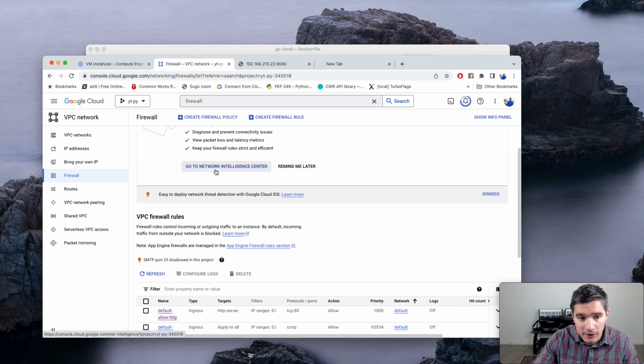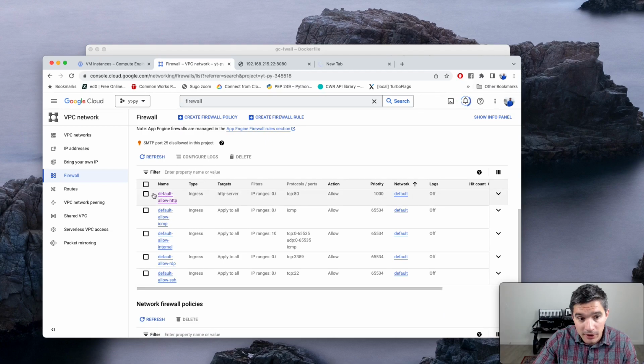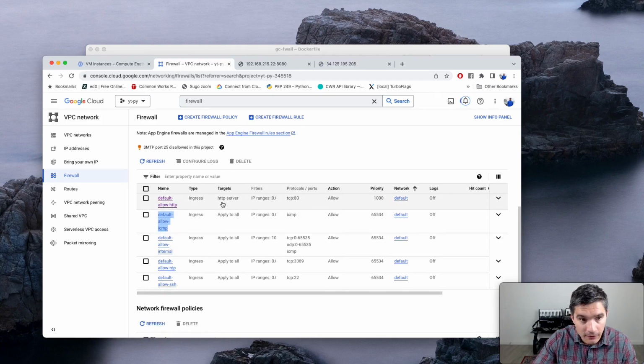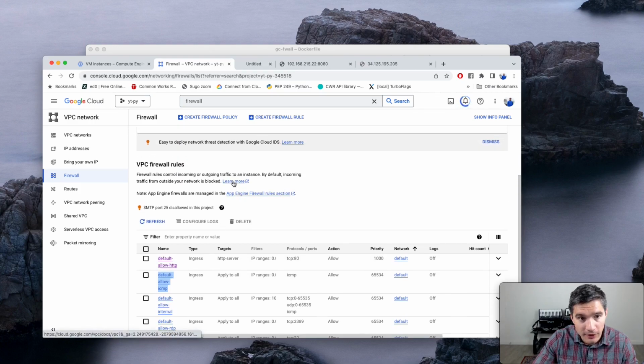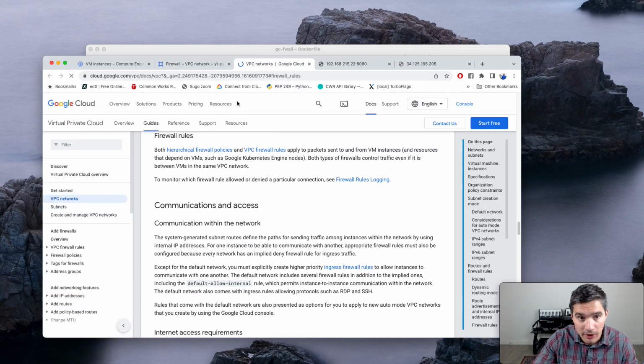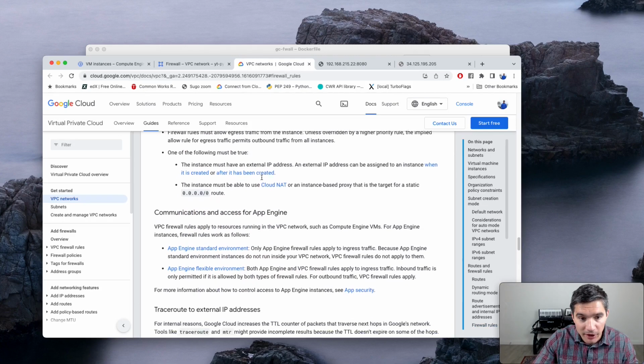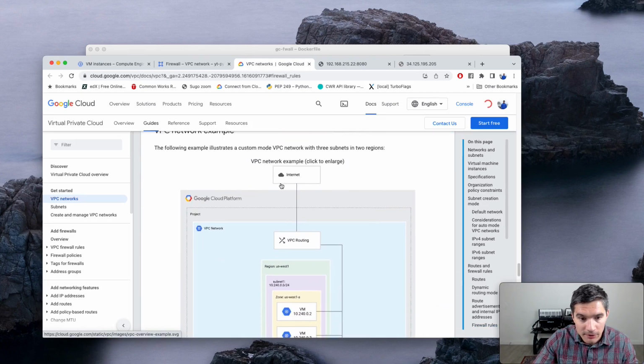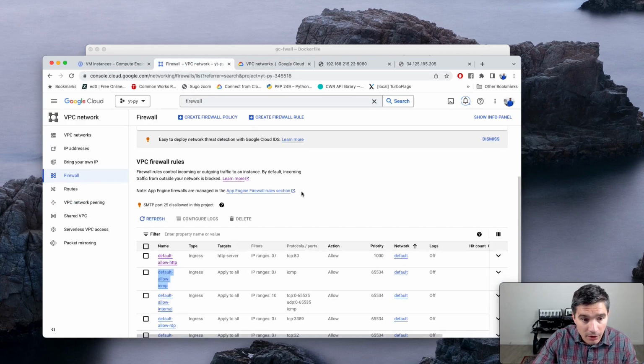So in here, every Google Cloud project already has some pre-populated firewall rules. For example, this is the rule that allows traffic on port 80 when we select that checkbox on VM creation. This other rule will allow pinging instances and so on. There's this learn more page from Google Cloud documentation that explains the default rules, how they work, etc. It's pretty interesting.